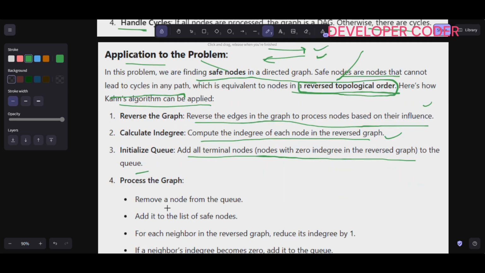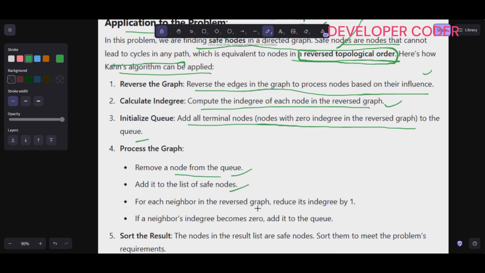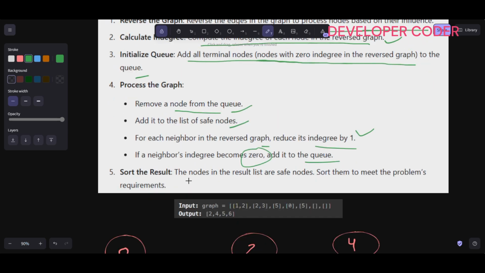Then we have to process the graph. Remove a node from the queue, add it to the list of the safe nodes. For each neighbor in the reverse graph, reduce its in degree by 1. And if the neighbor's in degree becomes 0, then we have to add that to the queue. Then in the end, we have to sort the result. The nodes in the result list are safe nodes. Sort them to meet the problem's requirement.